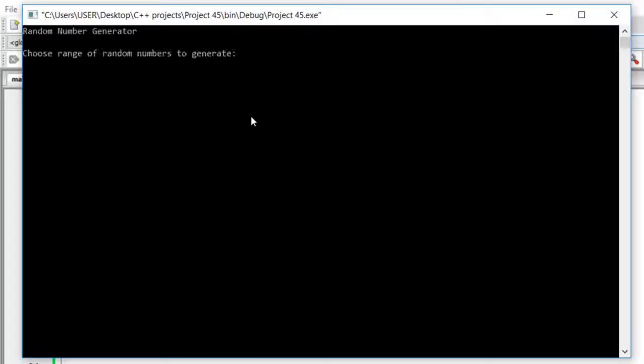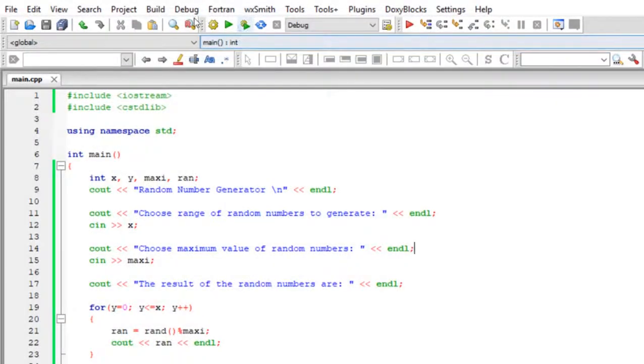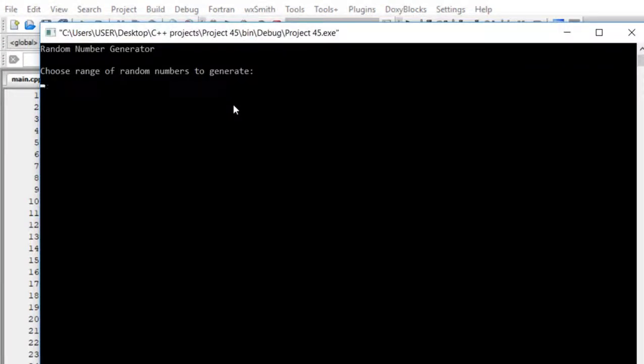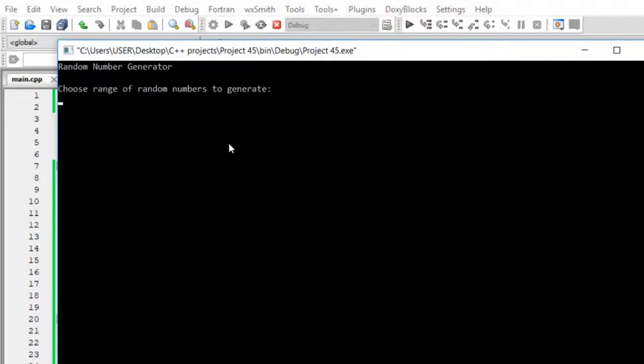Now let's choose different values apart from 8. Let's say 8, and then let the value be 100. Now check it out. It will generate random numbers between 0 to 100 only. Can you see that? You can see 41, 67, and so on. Now let's choose another one again. Let's say 8 and between 500, and you can see that it generates numbers up to 400 right here and not above 500.